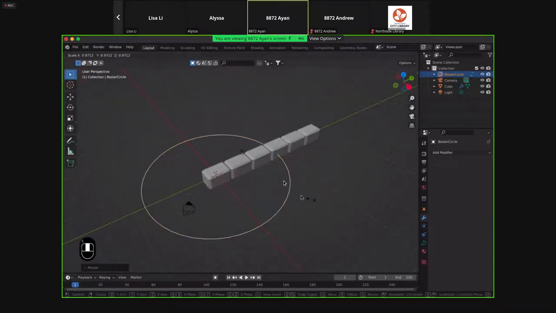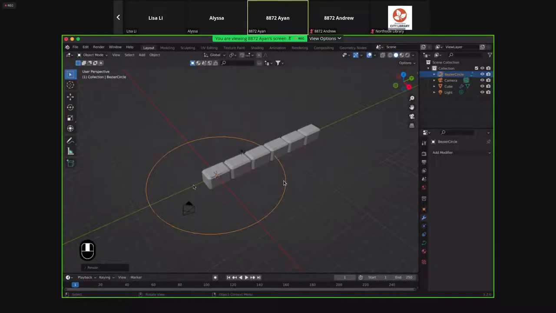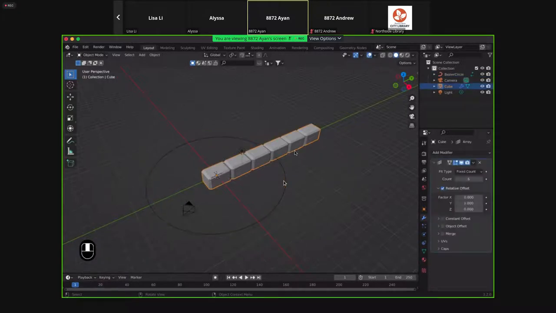All right. I'm just going to scale it down a bit. Right there. Okay, so around this shape. You want a curve circle, and you just want it to be around this size, right? So now we're going to add another modifier to our cube in order to make it follow the curve, in order to make it follow the circle. So what I'm going to do for that is I'm going to select the cube again, because we're going to be adding the modifier.